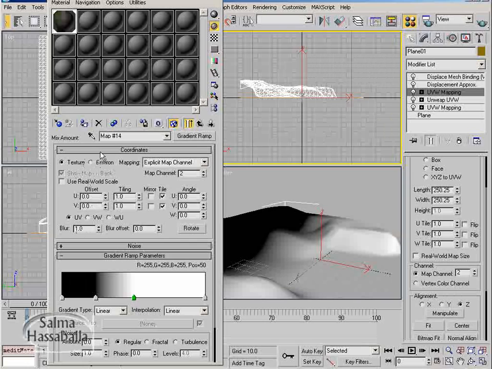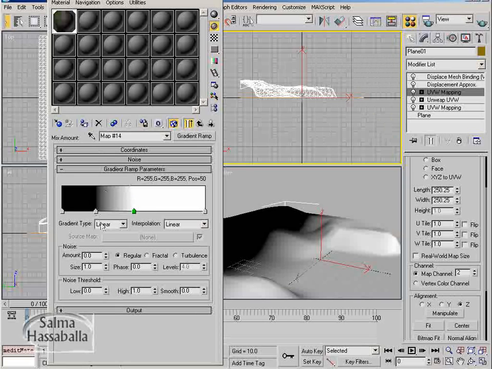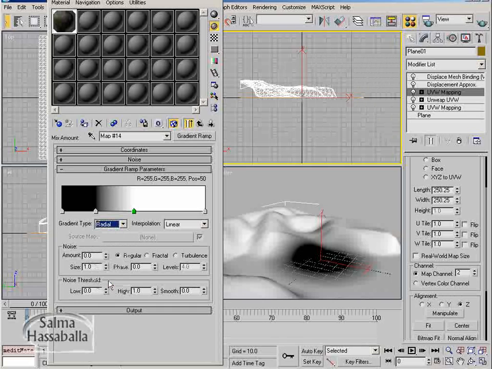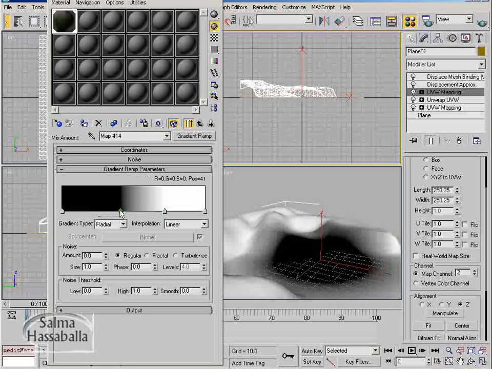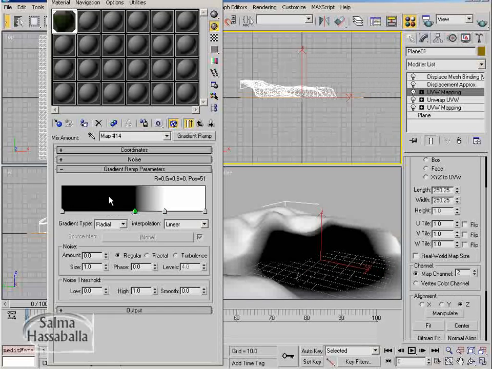Now minimize the coordinate rollout and in the gradient type change it to radial. Okay, we can now change the position here. Of course you can read here the position 72 and change this position to 51. Bear in mind that the dark areas are going to be the green areas and the white areas are going to be the dirt areas and the gray areas are going to be something in between.